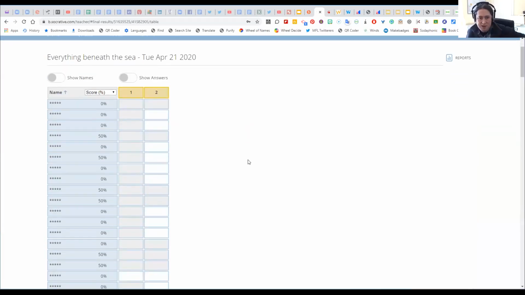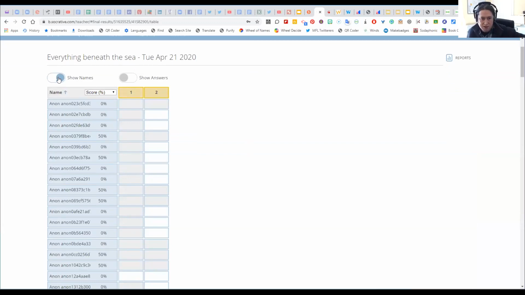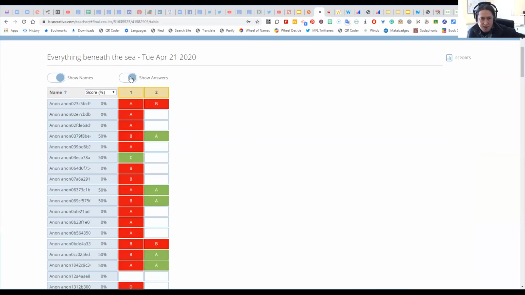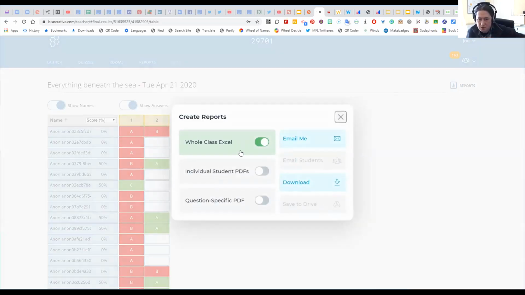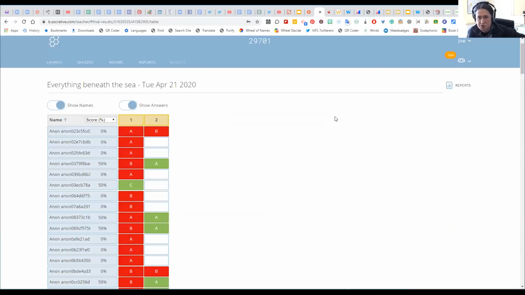I can immediately see the results here. I wouldn't show this to the students, but I could if I wanted to. Can you see? I can click here and see who has got them right and who's got them wrong, and then work it out from there. I can also click on reports and download an Excel spreadsheet with all the answers. But again, you wouldn't show that to the students. You just use that for your own information.